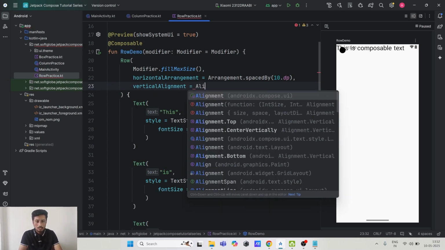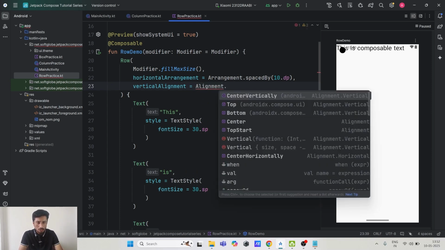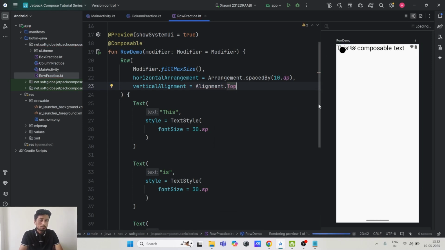And as usual, as we have already discussed, we have three options here: alignment dot center horizontal, top and bottom. If we just choose top, we won't be able to notice any difference because top comes by default. So I'll just write here bottom. As soon as I write it here, this composable will come with a bottom alignment.